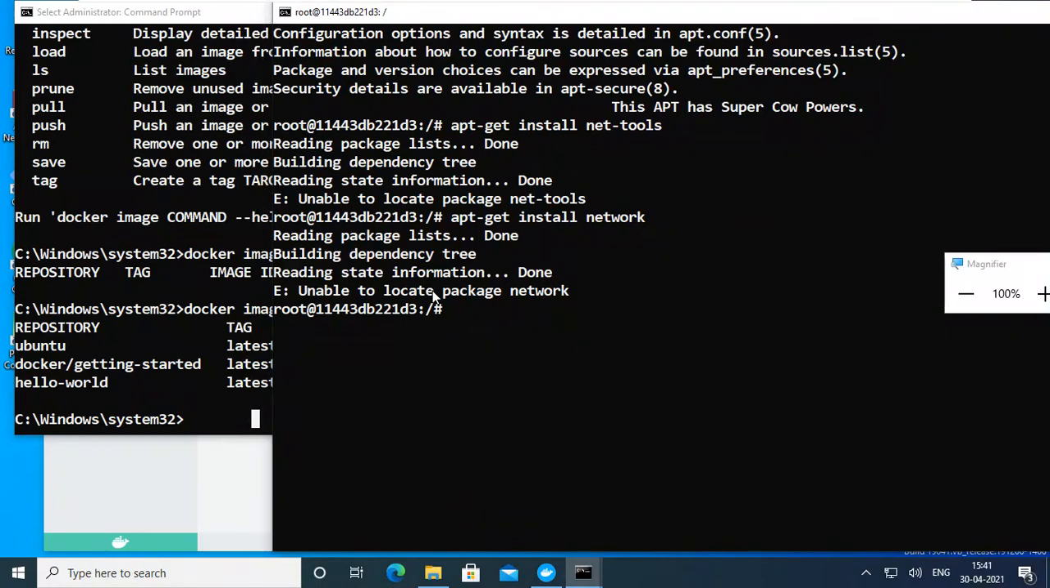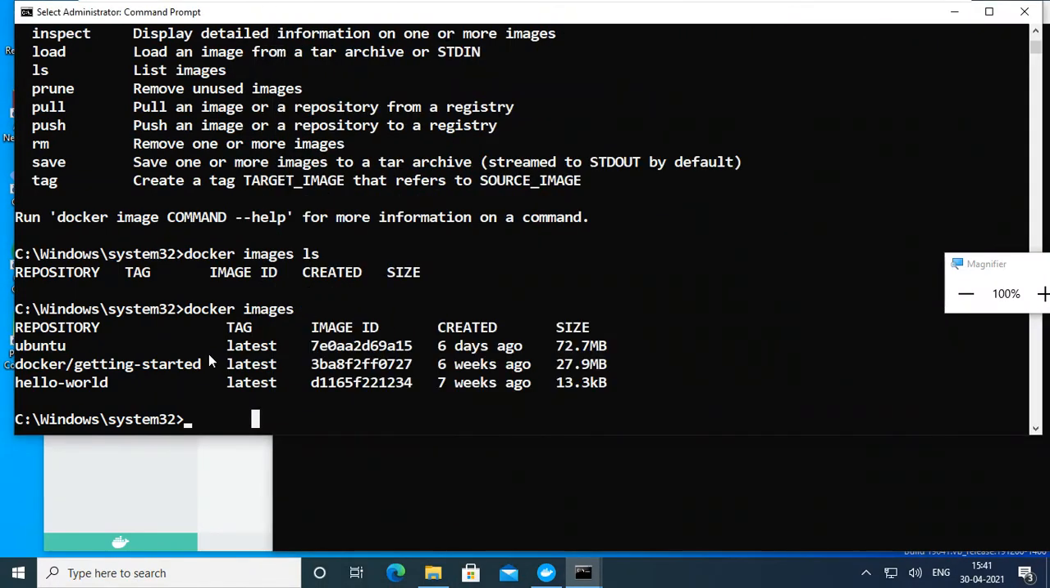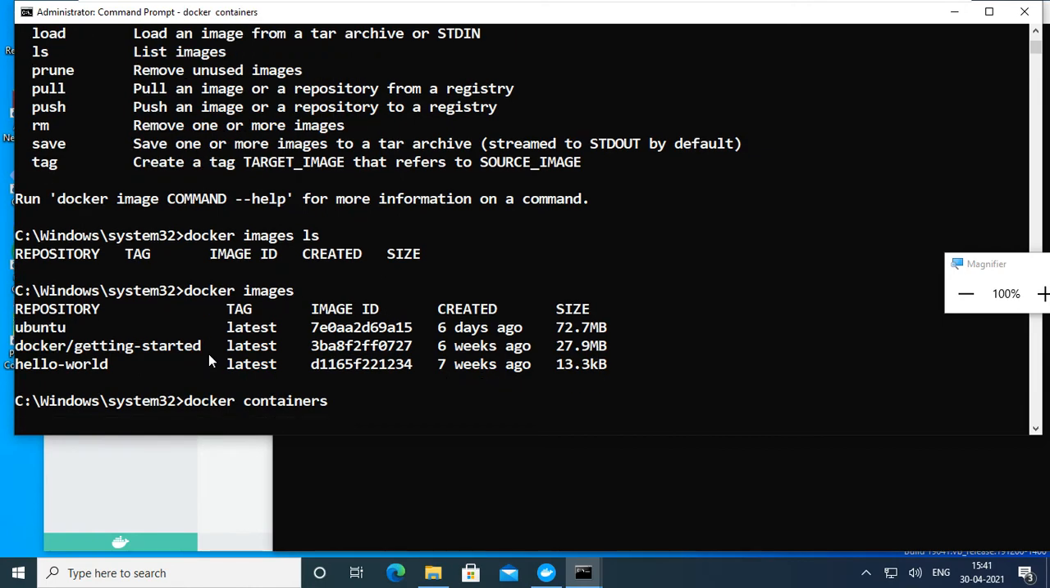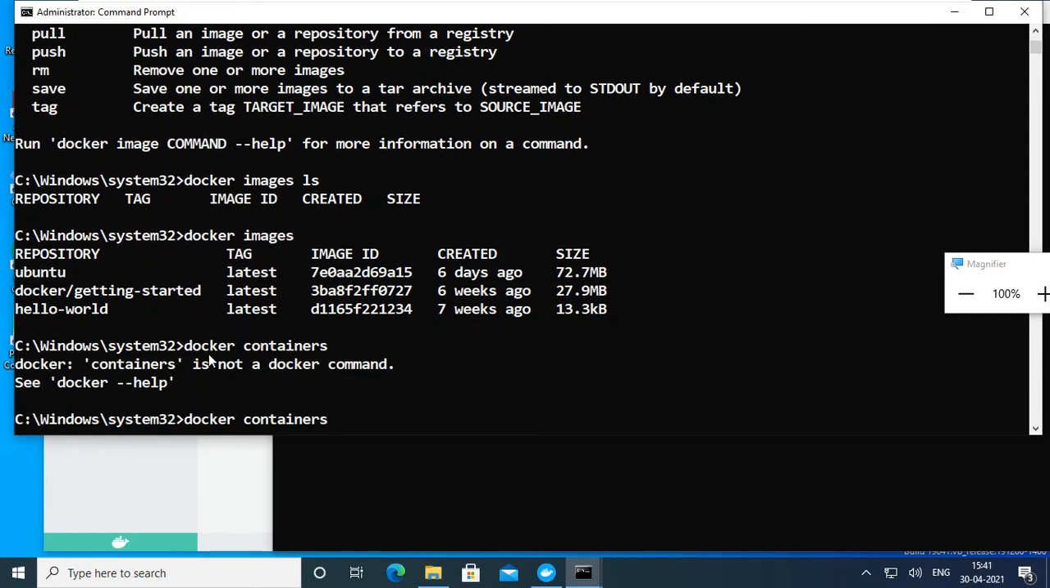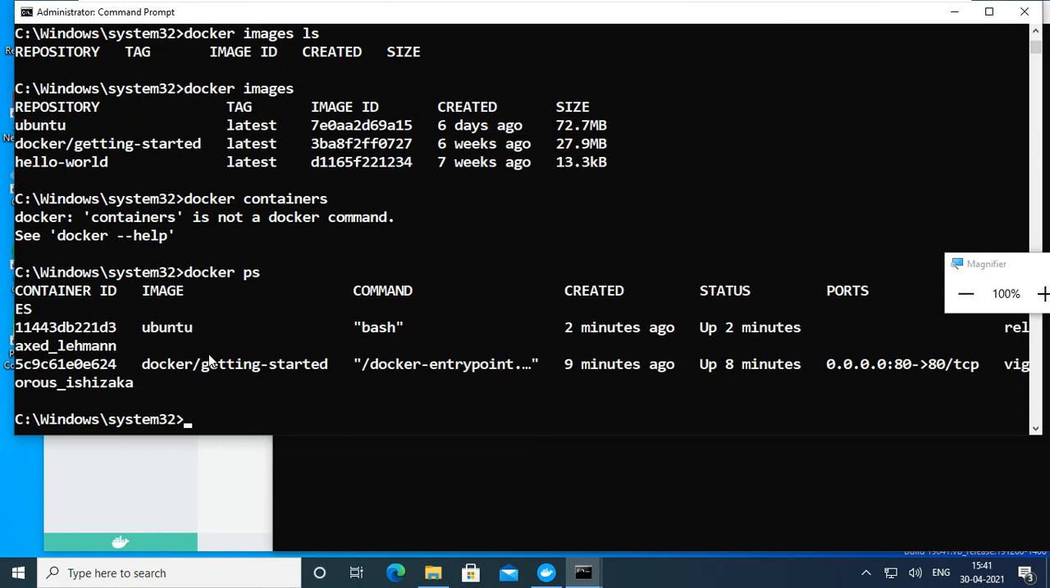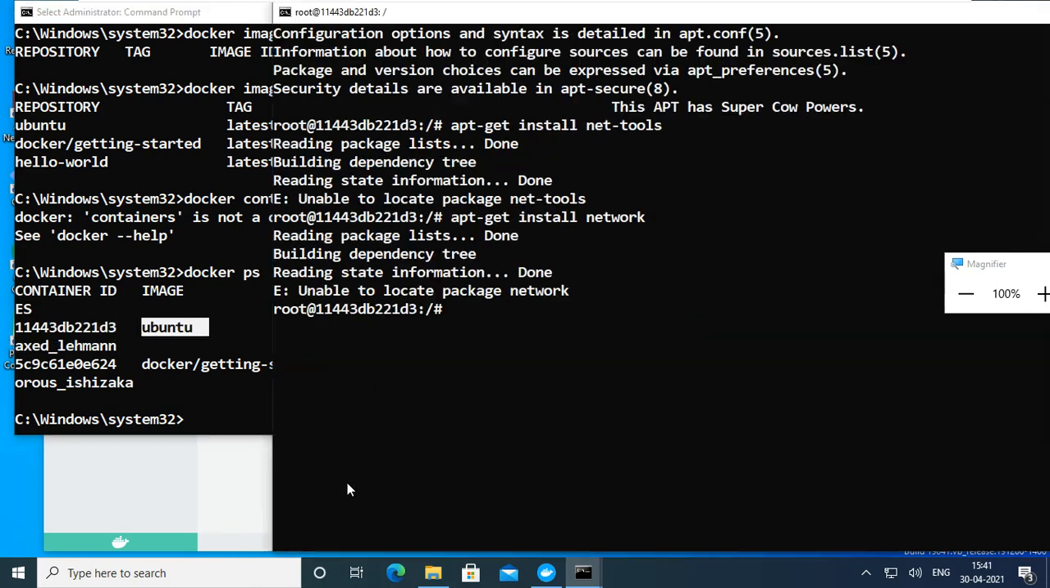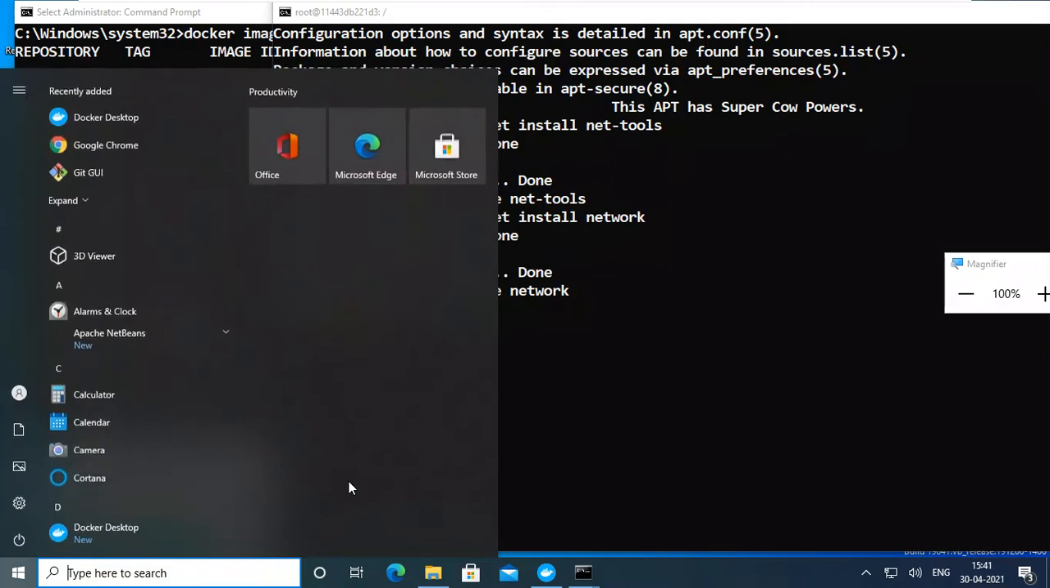Currently, see, this is our ubuntu kind of stuff. Here I am putting a command, docker container ls. Can you see, this is the container running on our ubuntu. So don't worry, I will open another cmd.